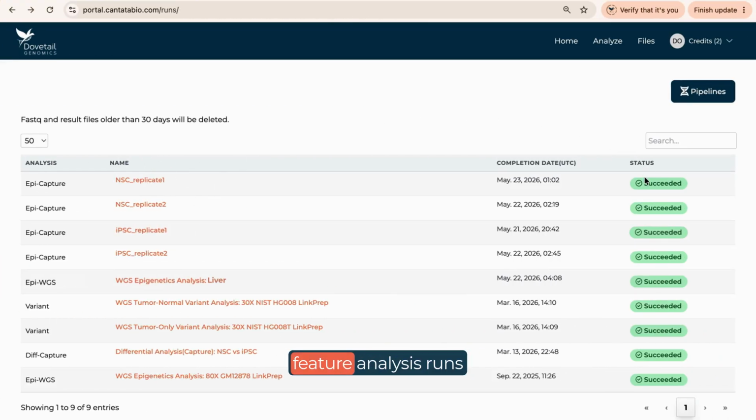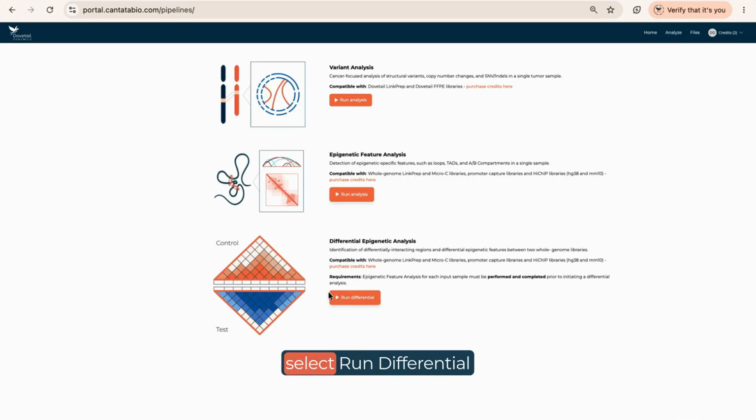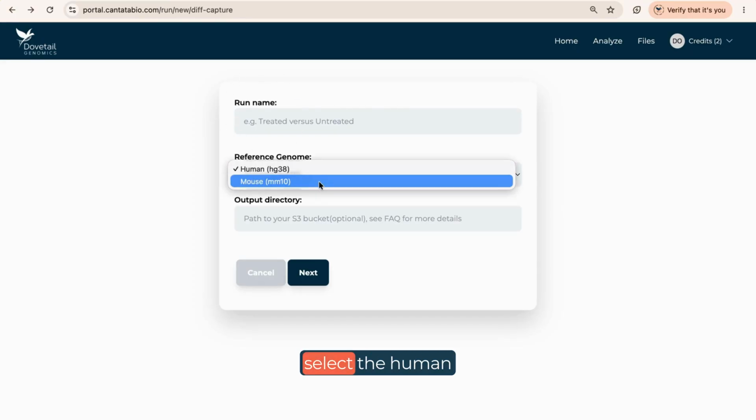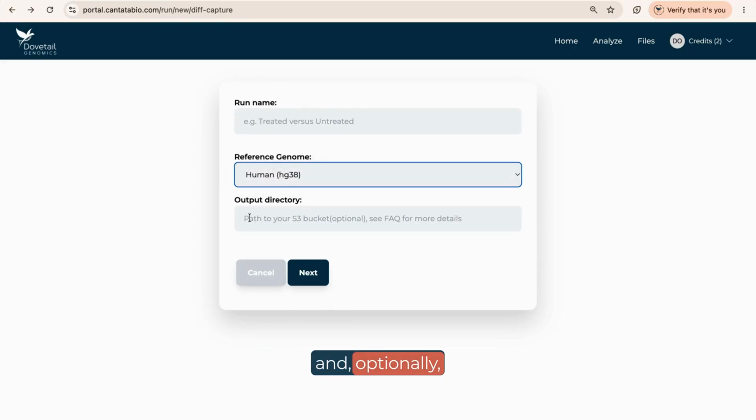Once all epigenetic feature analysis runs are successfully completed, you'll be ready to move on to the differential epigenetic analysis. To proceed, click on the Pipelines button under the Analyze tab and select Run Differential under Differential Epigenetic Analysis. As before, choose the appropriate analysis type, whole genome, capture, or high chip, based on your data type. Next, name the run. Select the human or mouse reference genome, and optionally, define an S3 output directory.